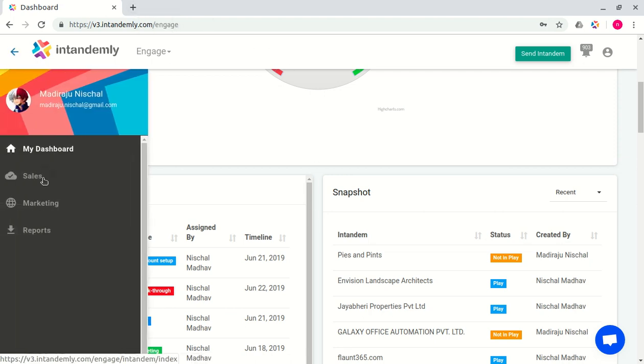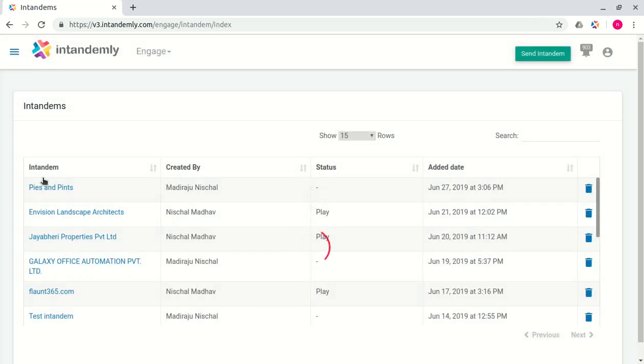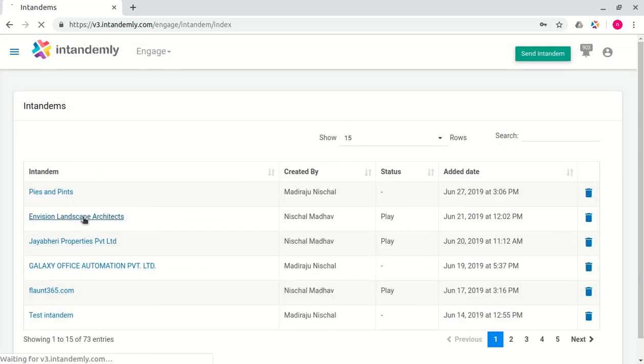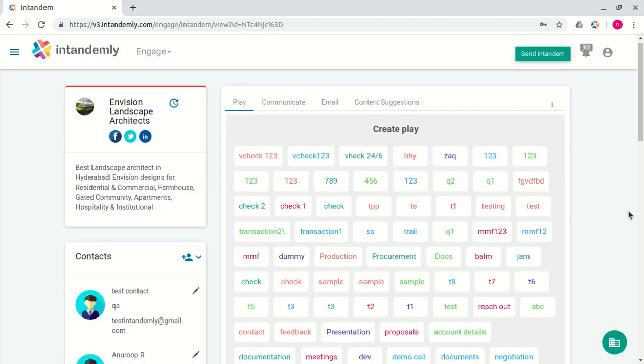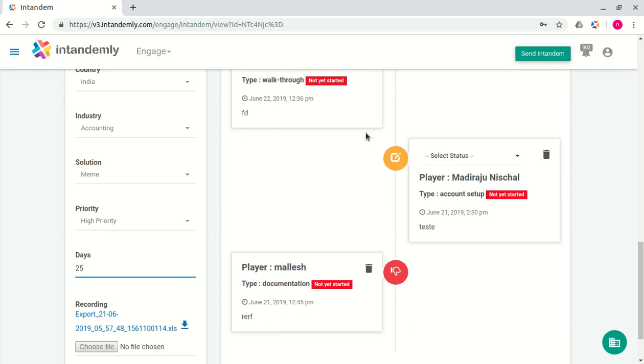So if you want to design any plays or design your strategies and implement them, you can just go to the list of in tandems and go to the key account that you want to reach out to, and here you will be able to design your play like this. Whoever the task is assigned to will be able to select the status of that particular task, and you will be able to see whether the task has been started, whether it's in progress or completed, and so on.